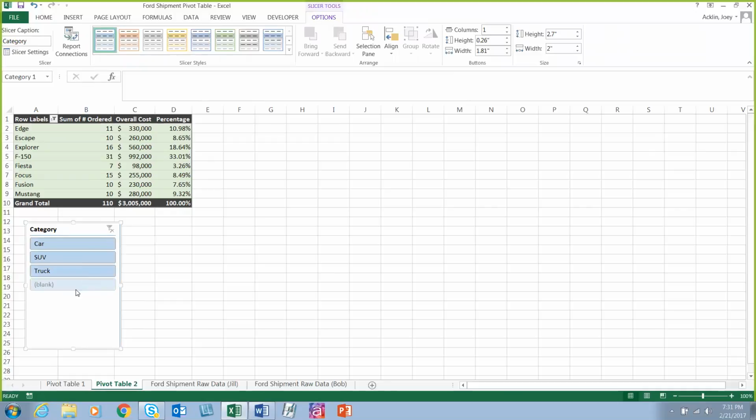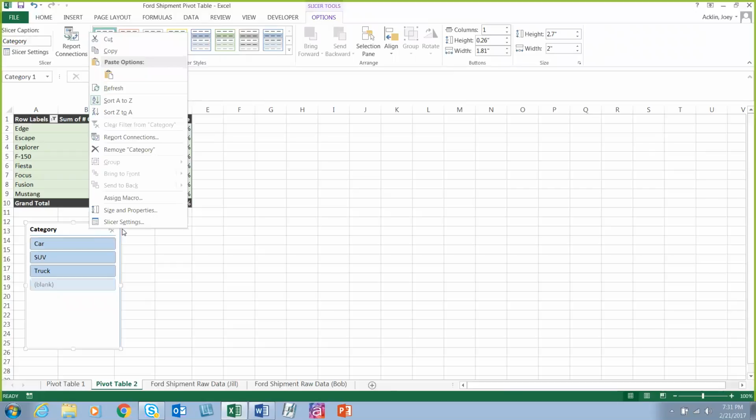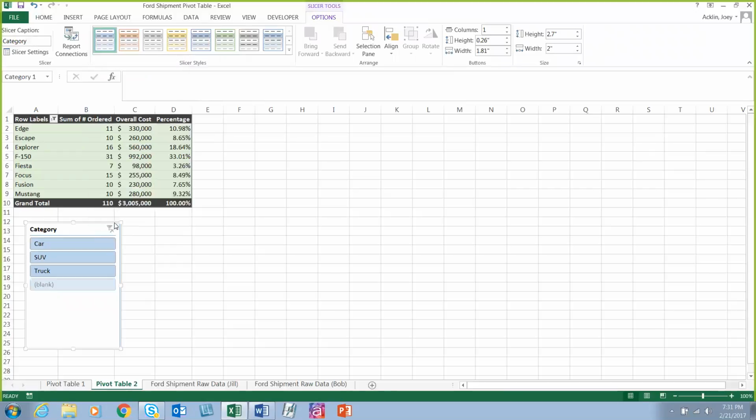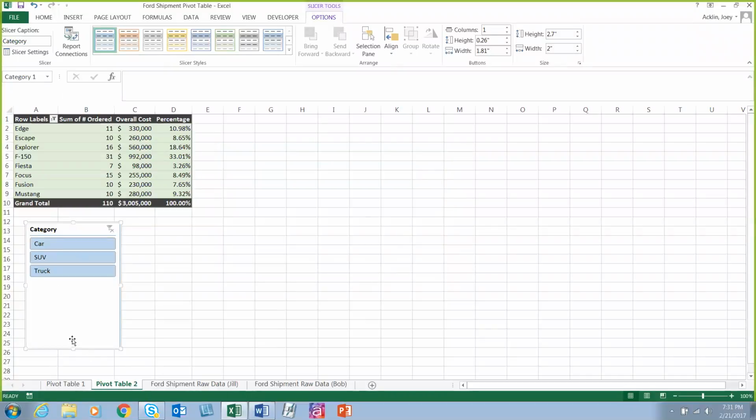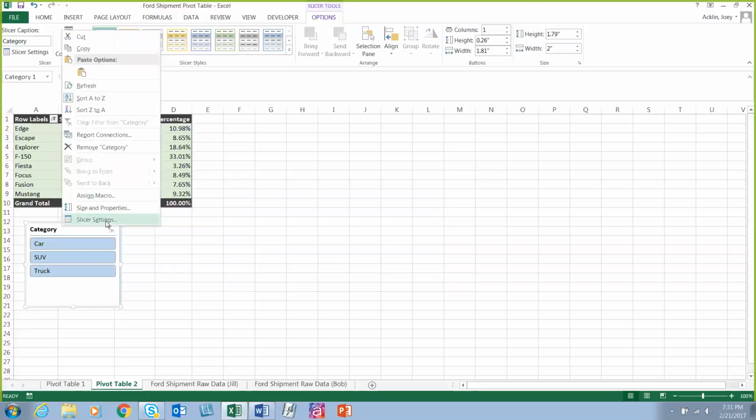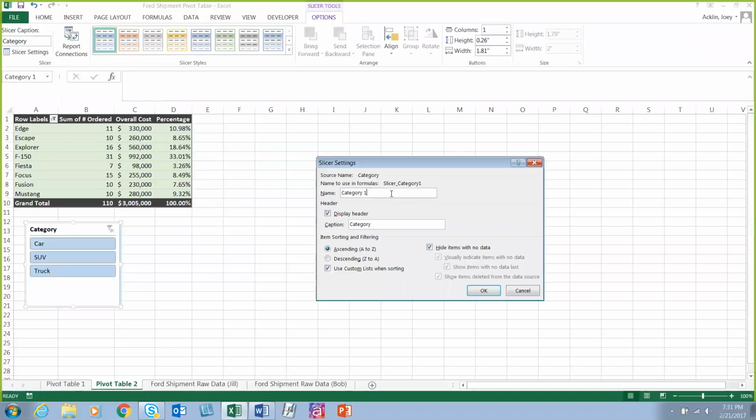Now, this blank space shows here, and it's not really visually appealing. So I can right-click and click on slicer settings and remove that completely. I can actually hide the items with no data. You can also change if it's descending or ascending, and a couple of options, even name it as well if you'd like to. Actually, let's name it something different. I'd rather change the name of it for sure. Let's do vehicle categories.